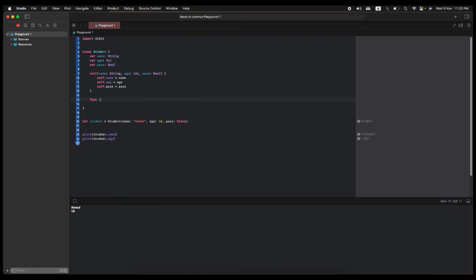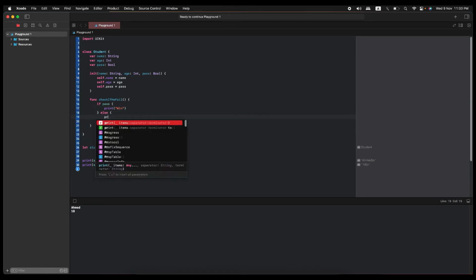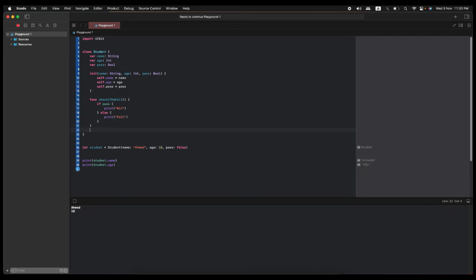Now we can also define a function inside the class. For example, func check if he failed, if self.pass, which will be the same as bus, if bus, print win, else print fail. Great. Now let's call this function like that, student.checkIfHeFailed, and run it. And here we go, he has failed. Why? Because the variable bus is equal to false.